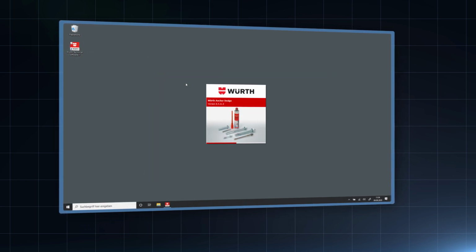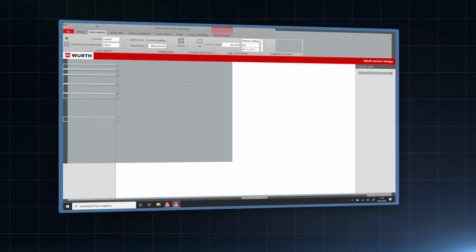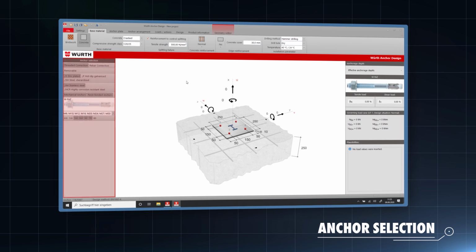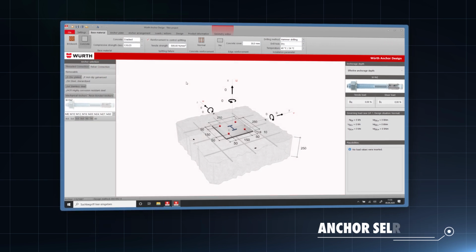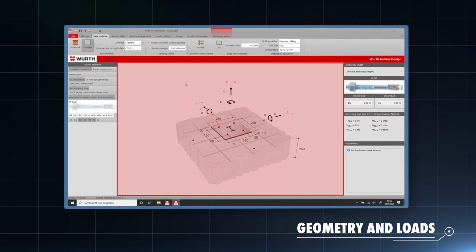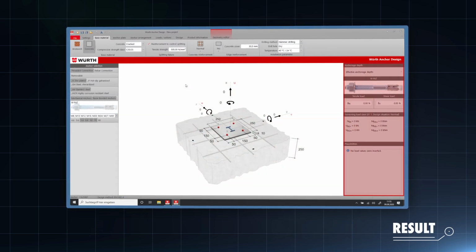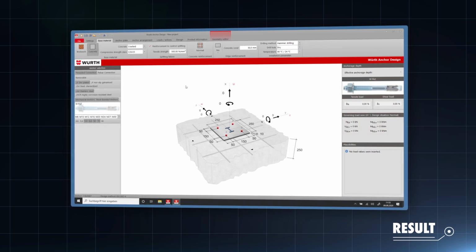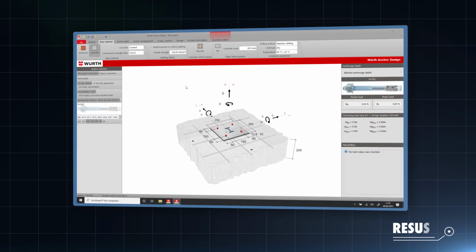After opening the anchor design software, the user interface with its simple design pops up. On the left-hand side, you can select your preferred anchor system. In the 3D model, you can easily define the geometry and insert the loads. On the right-hand side, an automated result shows whether the anchor design is possible with the inserted input data.